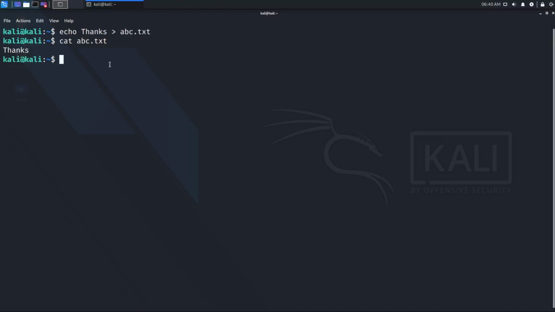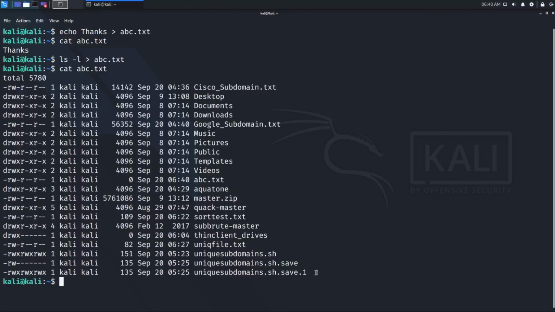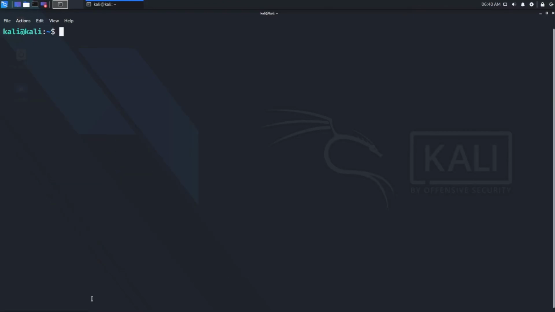Like if I want to save ls -l, I can save results of this to abc.txt. And now if I open up abc.txt, here you can see the results are saved into abc.txt. Okay, so I can redirect my output to that. If I want to append to abc.txt, I don't want to overwrite the file, but I want to add something to that file.